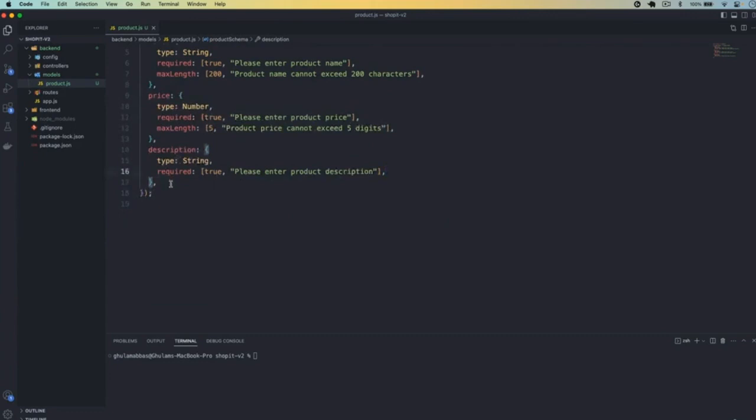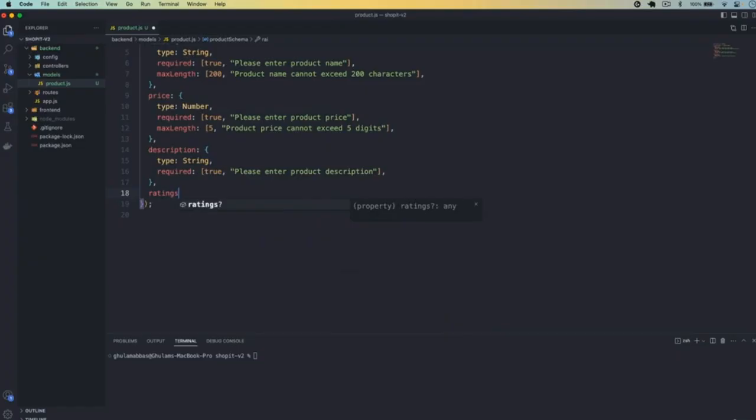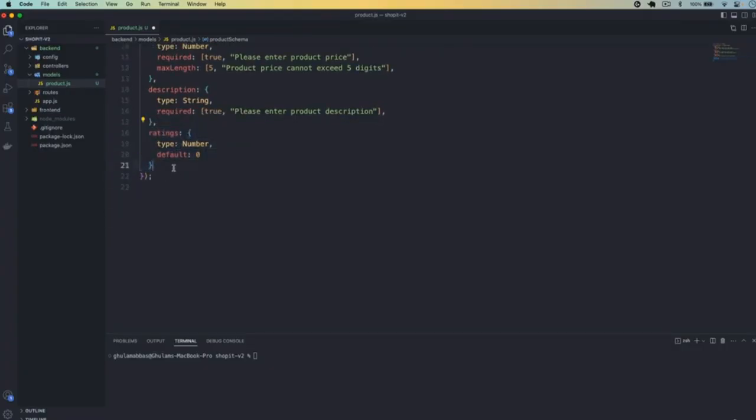And next we have here the ratings of the product. Ratings, definitely that is going to be a number, and that is not required. By default it is going to be 0. We can put in here the default value, like what is the default value. We know that by default if we don't have any reviews, definitely it is going to be 0, and it is not a required field. So after the ratings we also have to store the images of the product. We know that we have multiple images.